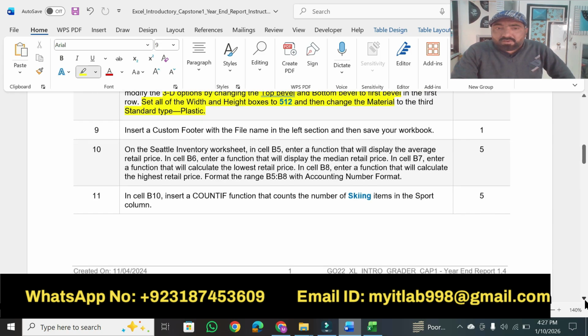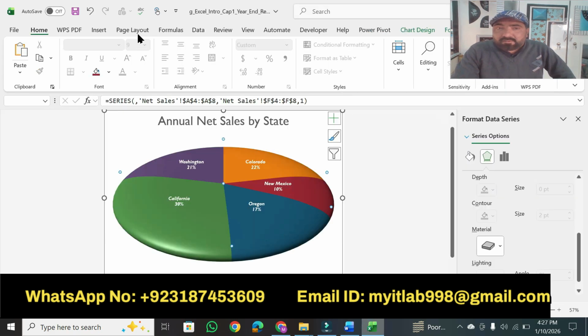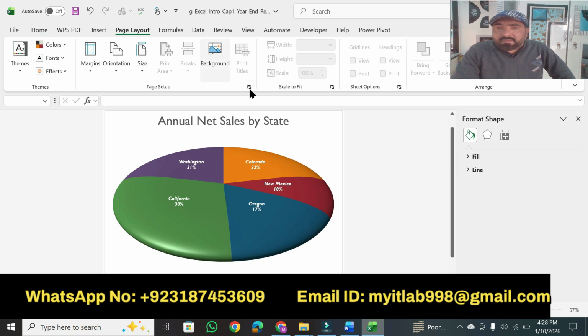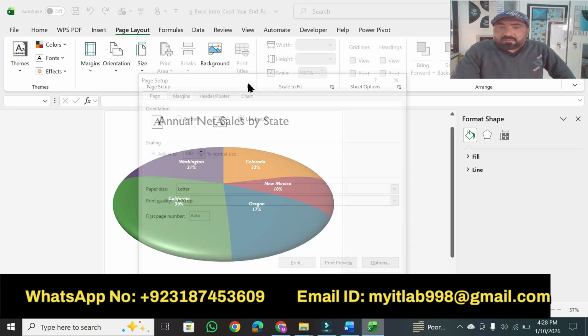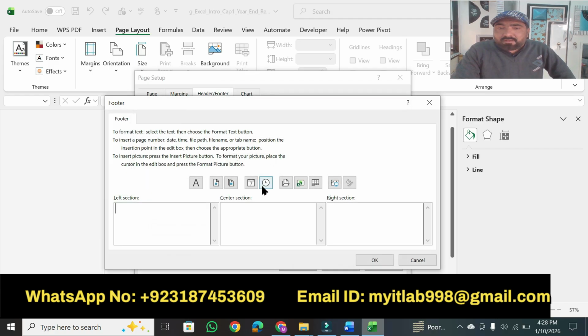Now moving toward question number 9. Insert a custom footer with file name in the left section and then save the workbook. Now we have to insert the custom footer. So we have to click on Page Layout, and here is Footer, Custom Footer.